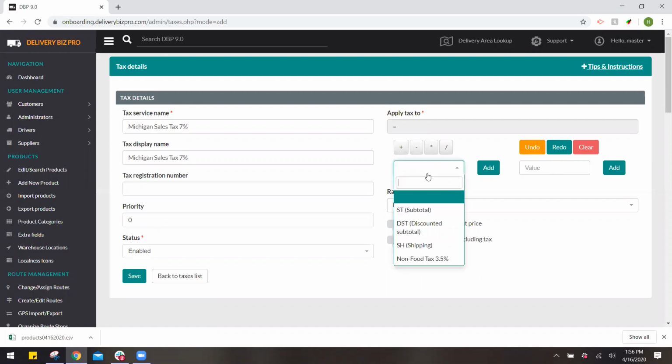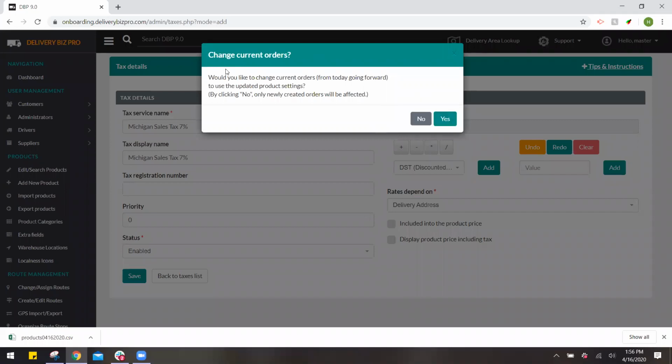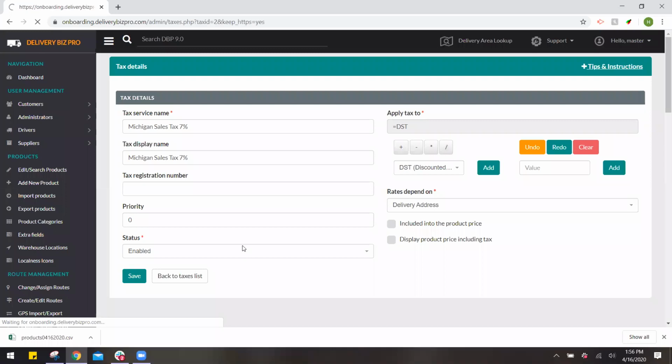Apply taxes to. In the dropdown, you're just going to choose discounted subtotal. This is just in case customers have coupons. You don't want to be charging taxes based on their total. And then this is where your rate depends on. Usually it's delivery addresses. And then click Save. So you'll generally get this pop up. Because there's nobody in the system right now, just click Yes.